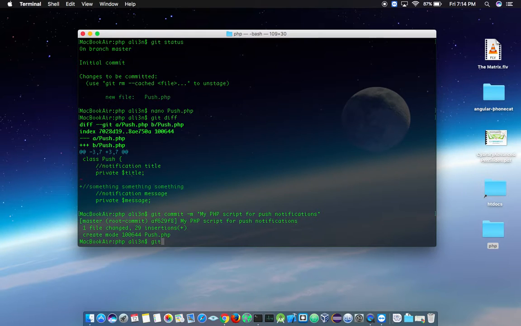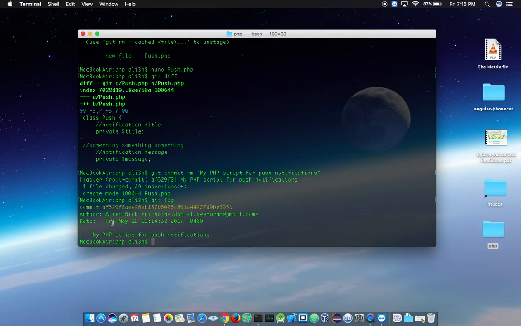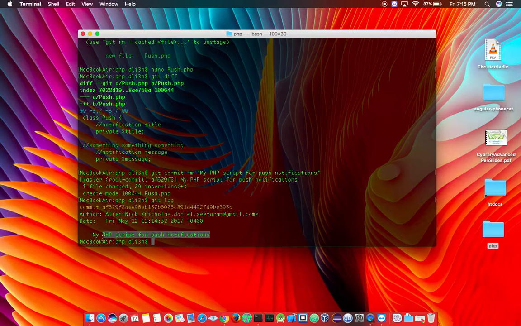And one more thing, to see your logs about when you commit, you could actually see what commits you have made. So git log, and you will see that we have just made a commit. Now this here is the basics of Git.